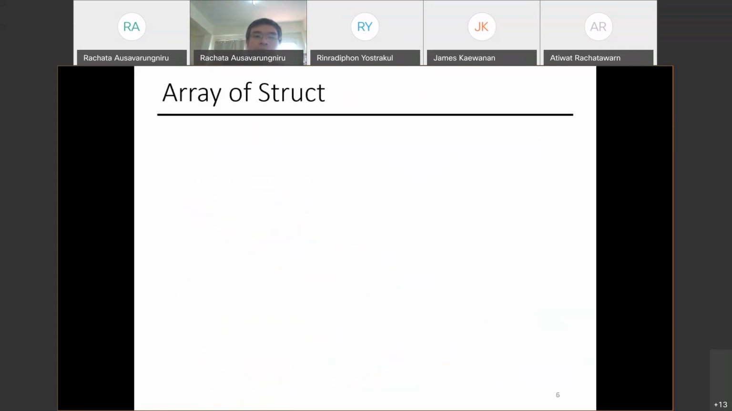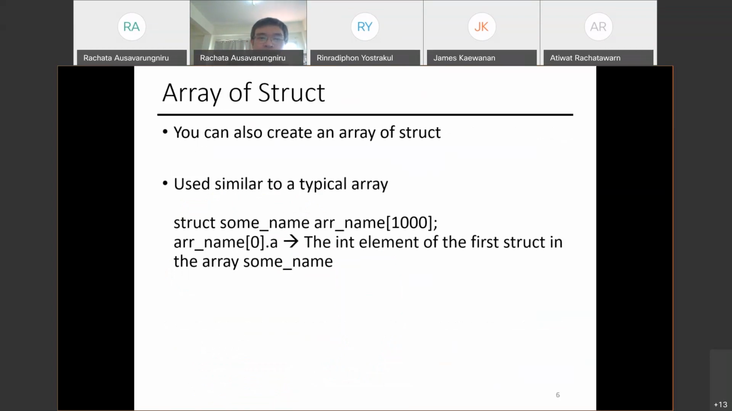inside it. You can then, if you combine array and struct, create an array of structs, right? For example, something like this. You can say struct some name and then put in the bracket at the end. Now, arr_name will have 100 items. You can say, okay, I want to get the first element, the int element of the first struct in your array. So I'm going to give you one example of why you might want to do this.